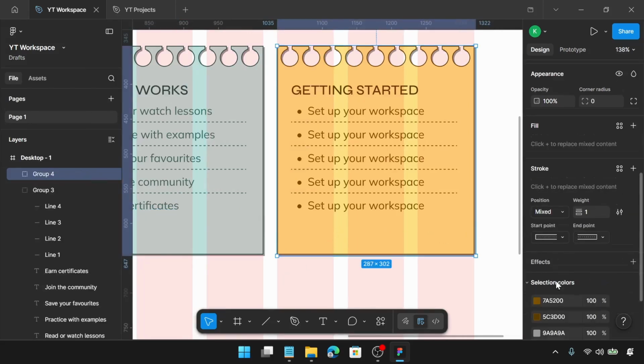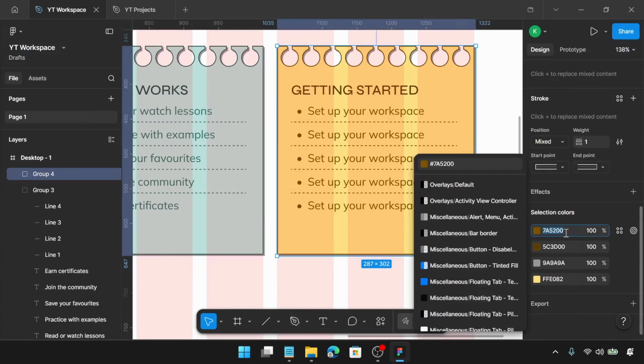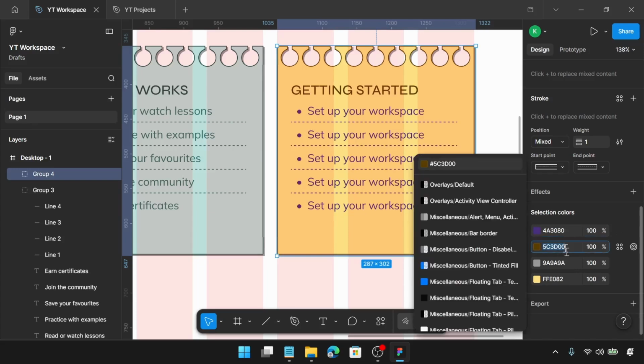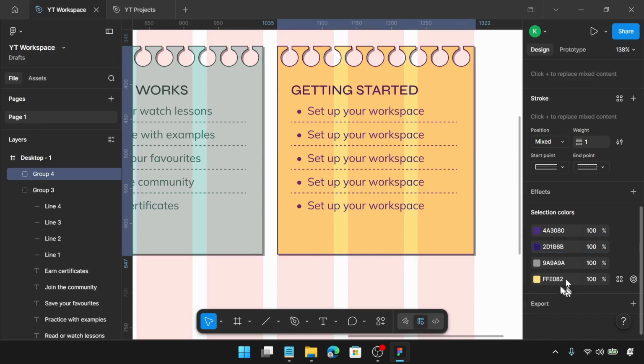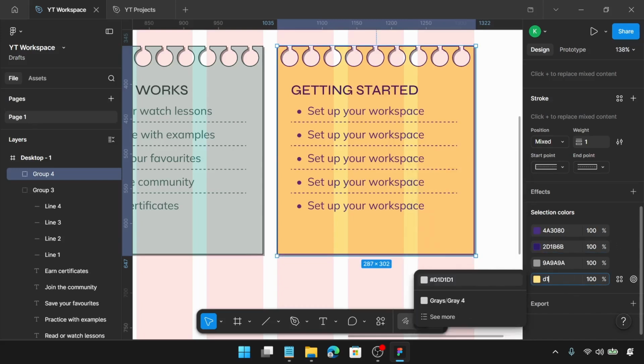I'm going to expand selection colors. For the first one, I'm going to change the colors to 4A3080. For the second one, I'm going to change it to 2D1B6B. And then the card itself, it's going to be D1C4E9.